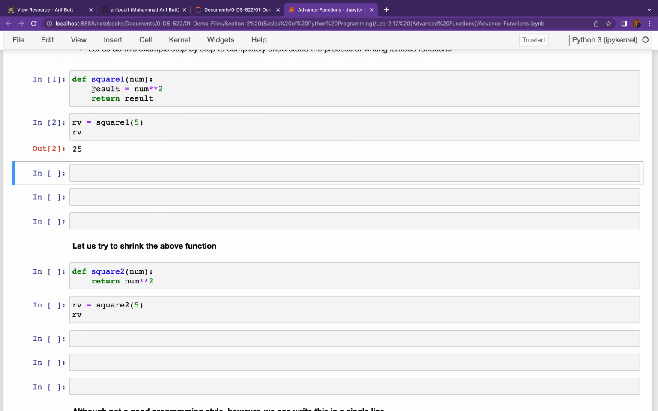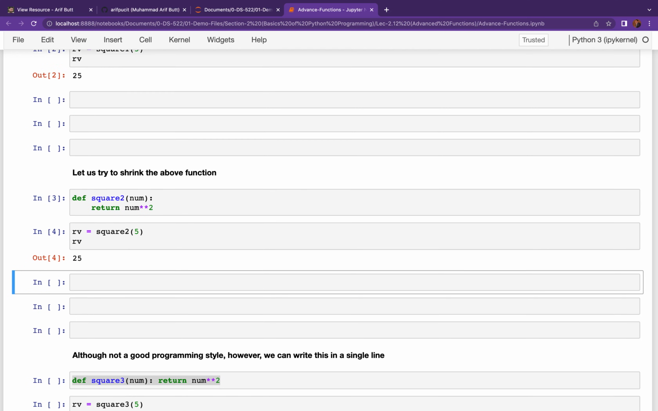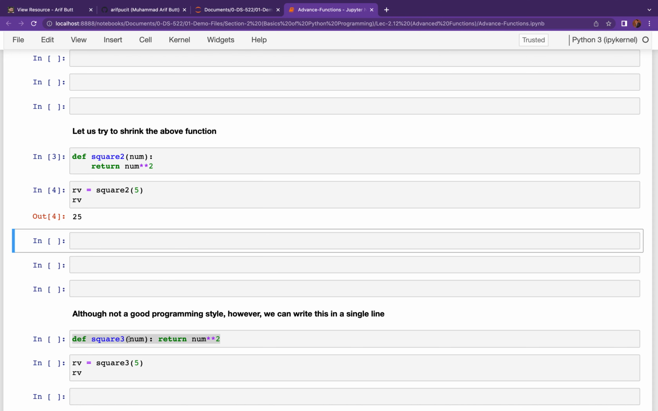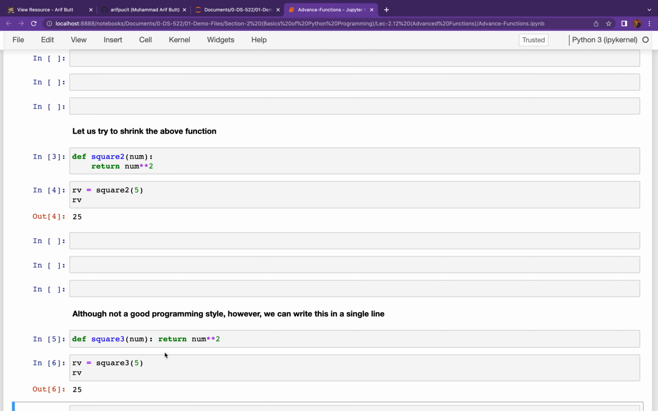Instead of writing 2 lines as over here, we can write it in 1 line. We just say return num power 2 and we can execute it. Although not a good programming style, however, we can write this in a single line as well, like this. And it will again work fine.